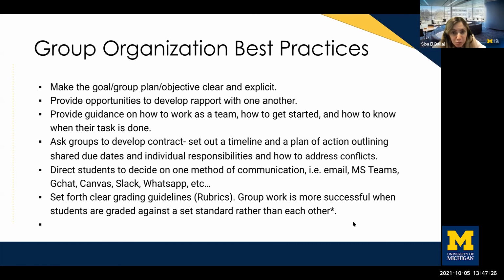The next thing that I would recommend in organizing good teamwork is to provide guidelines on how to work in teams. As instructors, we anticipate that students already know how to work in teams, but that's not an accurate assumption. Most of them don't. Many students are just not familiar with what effective teamwork looks like in a classroom setting.